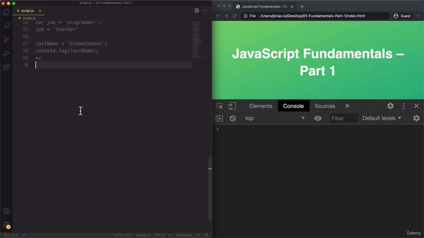So an operator basically allows us to transform values or combine multiple values and really do all kind of work with values. And there are many categories of operators, like mathematical operators, comparison operators, logical operators, assignment operators, and many more. So in this video, let's look at some of these types of operators, starting with mathematical or arithmetic operators.